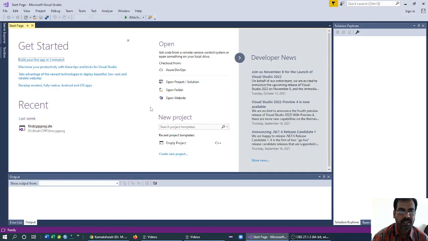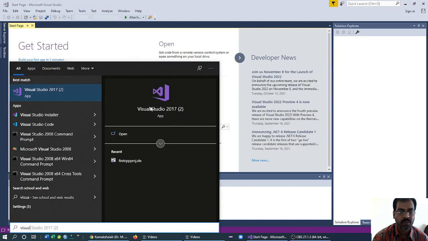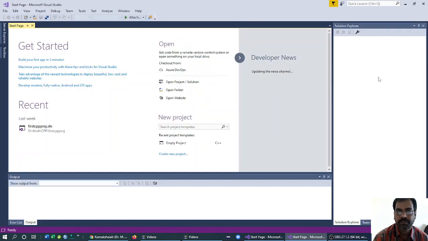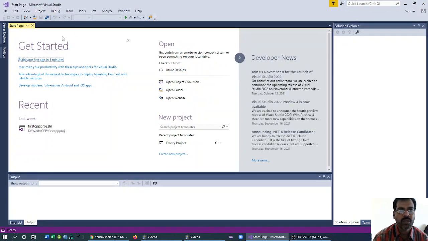After you install, Visual Studio looks like this. I think there are two, it seems. I don't know what it means, Visual Studio 2017, something like that. When you open that, the studio opens like this.